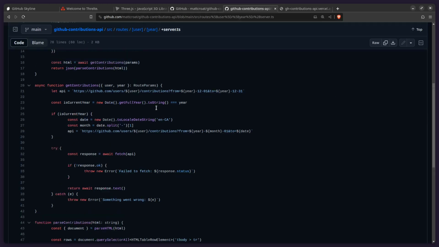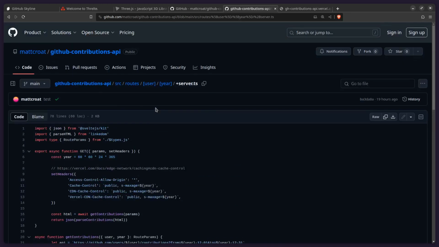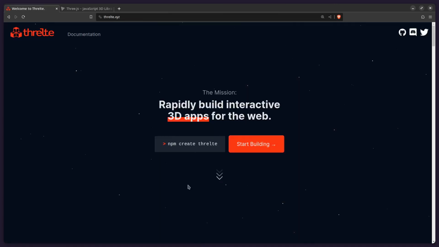I'm not going to bore you with the details if you're not interested in this, but just interested in the Threlte aspect. Alright, so let's get started.